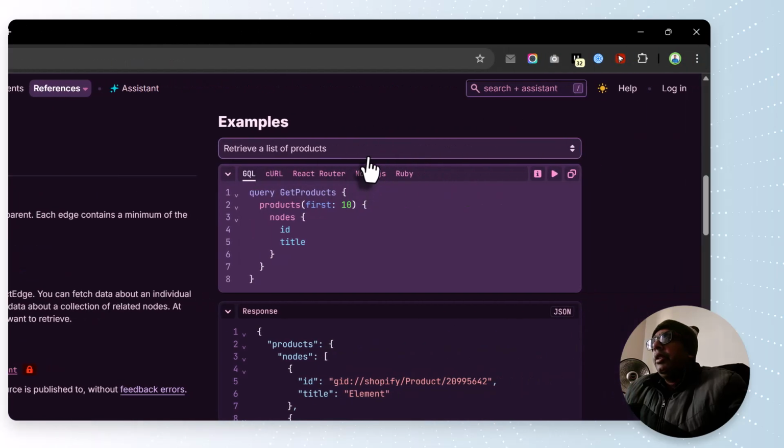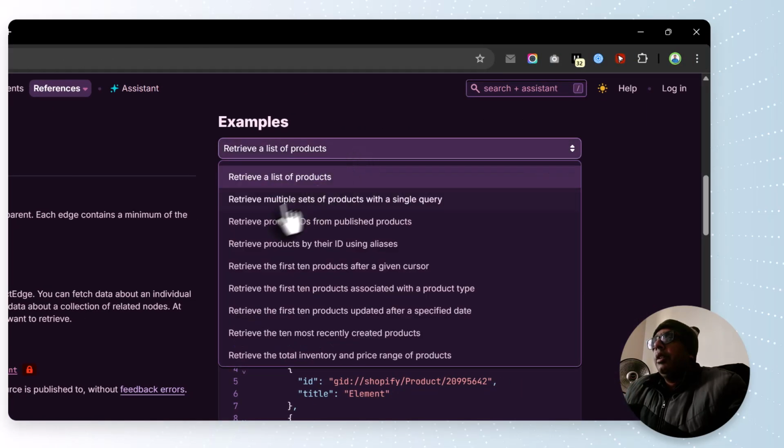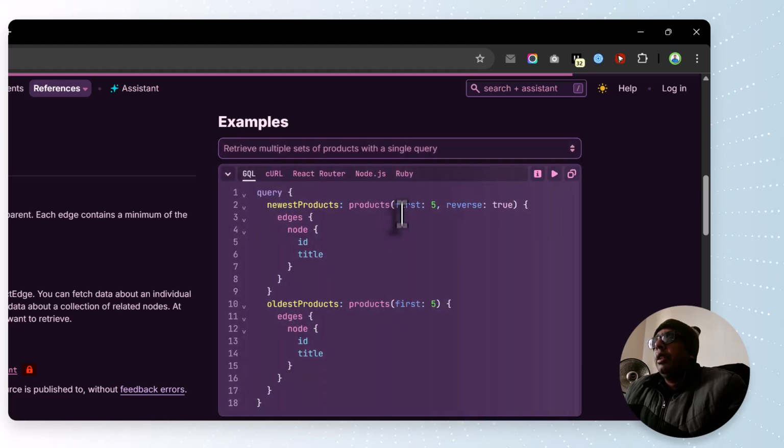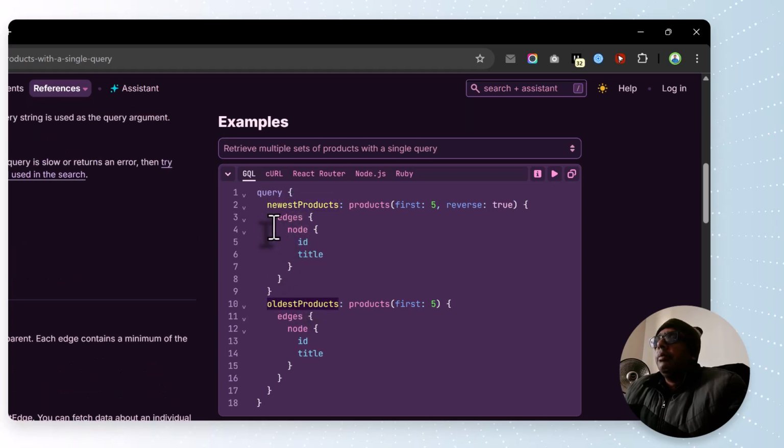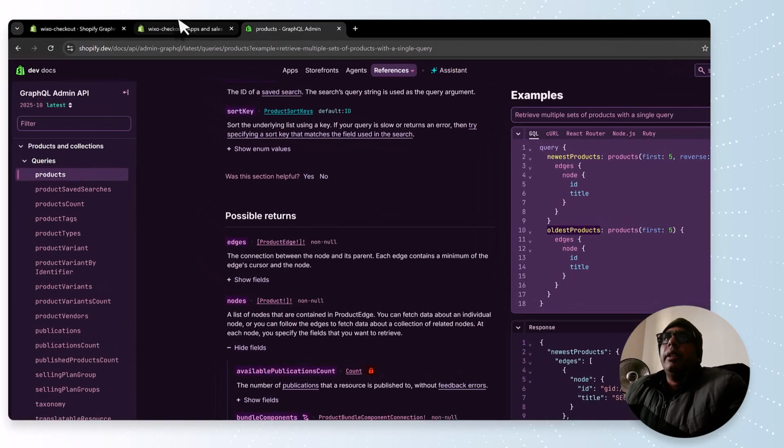From here you can see different options, different examples. If you click on this drop down, retrieve multiple sets of the products with a single query. So this time you can get new products and the old products as well. So you can add multiple sets in your query. So let's copy this and see what we get.